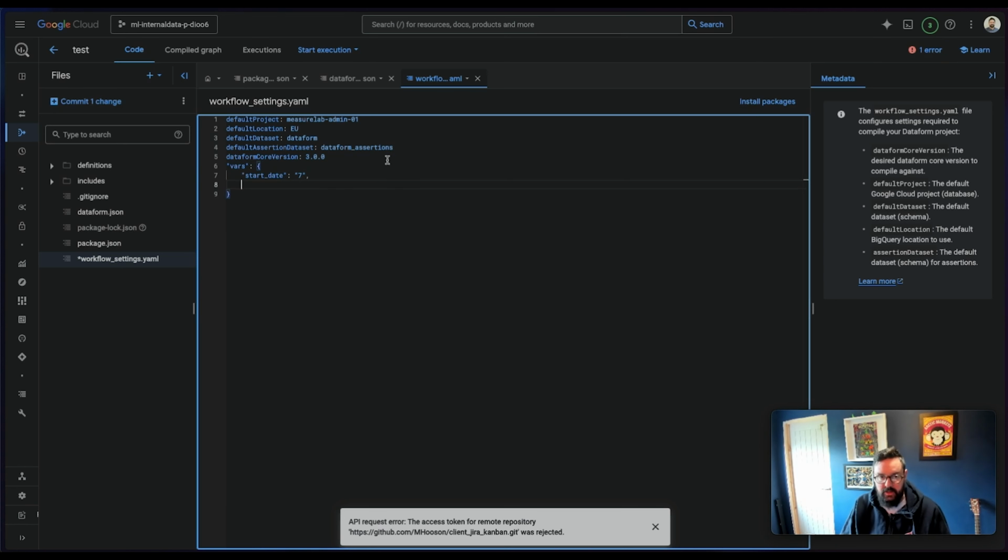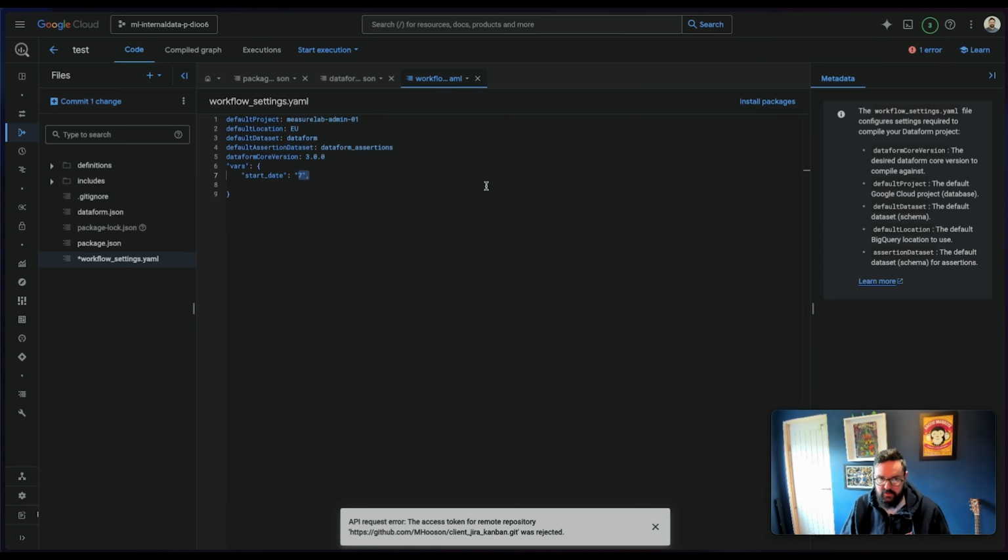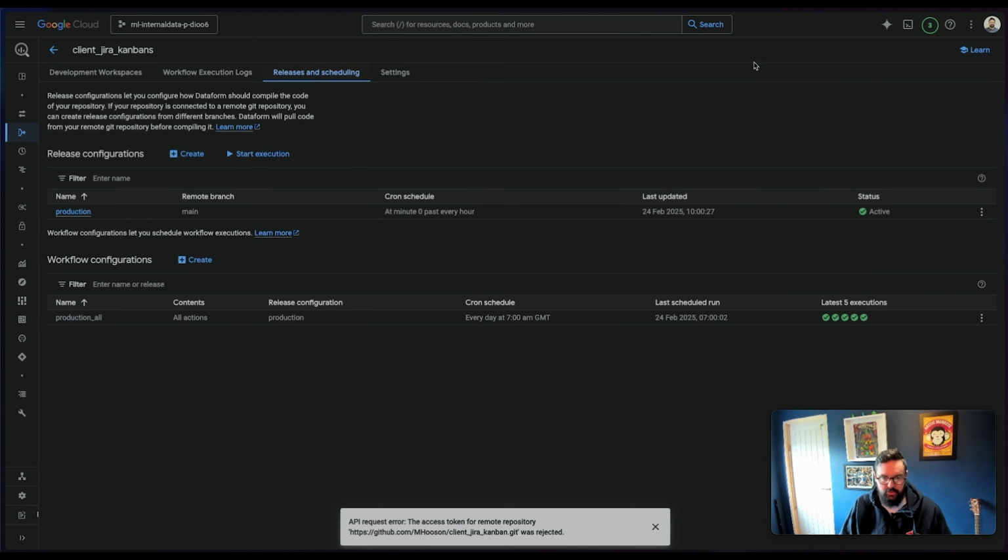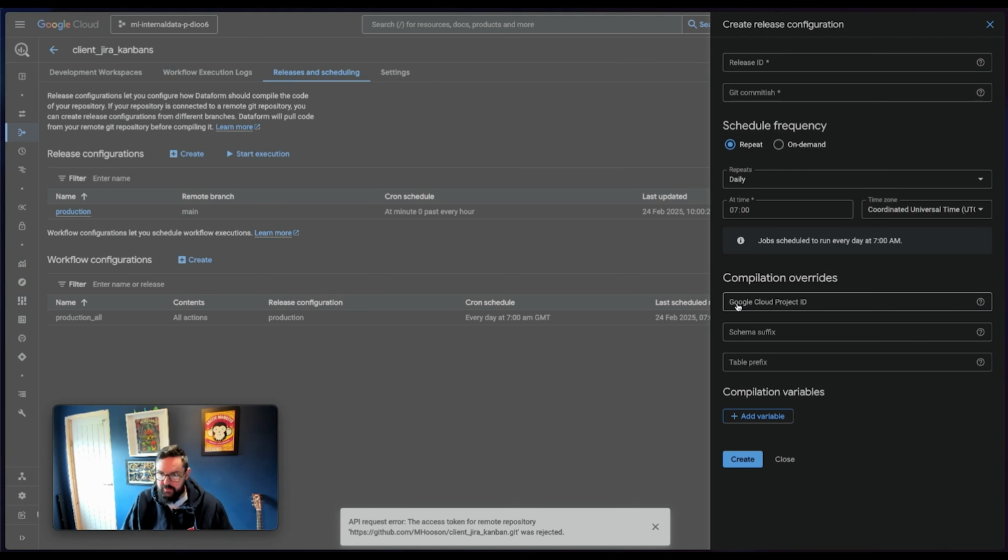So we could have a function somewhere that's converting 7 days to today minus 7 days and creating a date out of it, and that date could be being used as a filter on various tables. So you get the idea. You could have as many of these different variables in here as you wish. So just to jump back over to our branch, what you can do at time of running this is you can have specific compilation variables. So I could have start date, and maybe in my default workflow_settings.yaml it's 7 days, but I want to run a big old backfill, so I'm going to change this to 30.